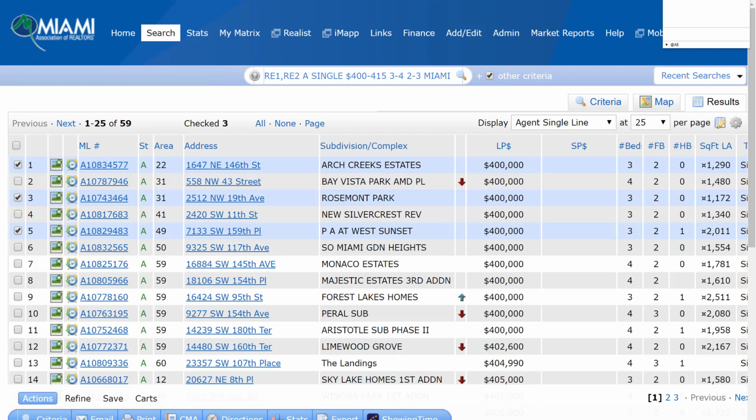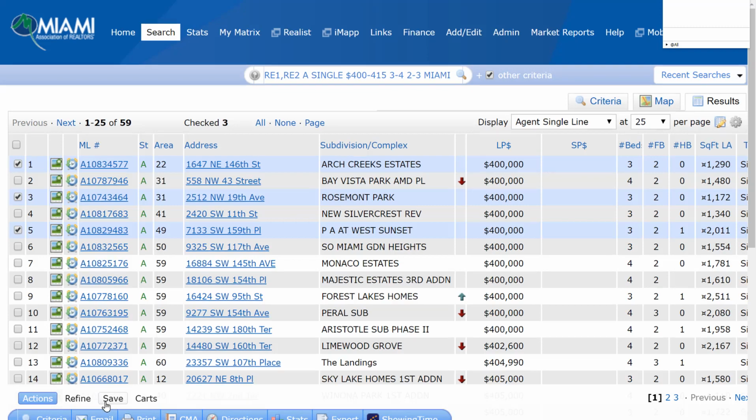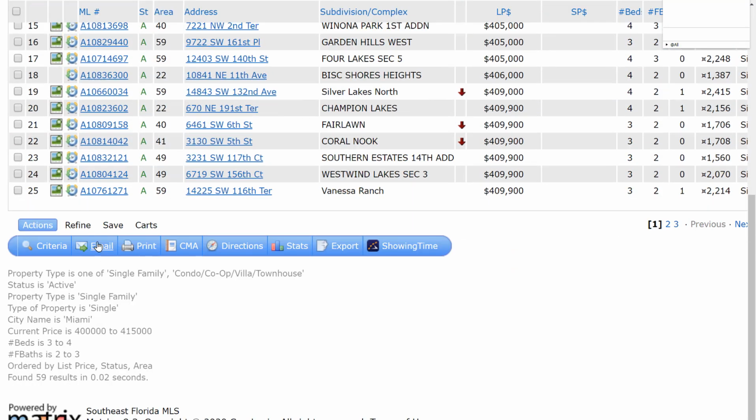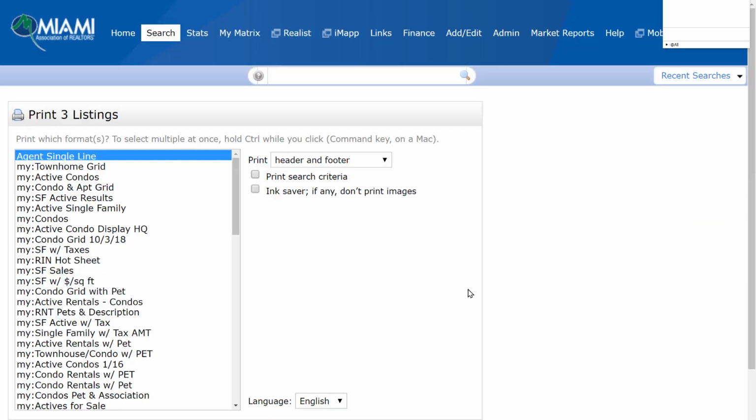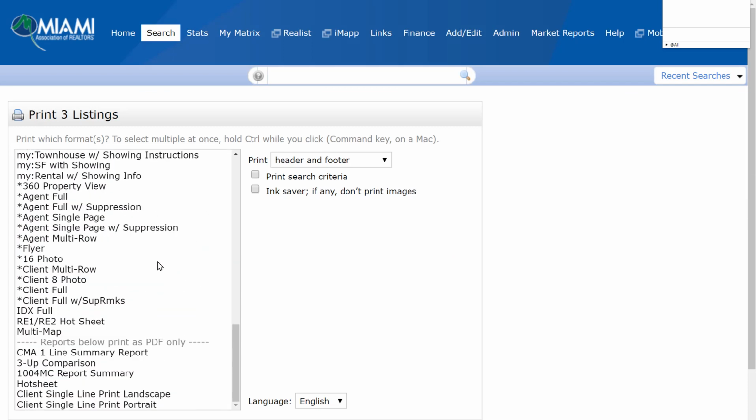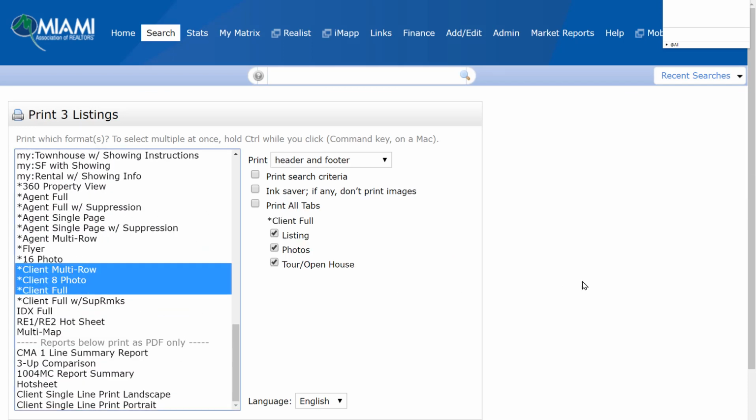If they then decide they do not like the client portal, they're uncomfortable, or they don't understand how it works, you can send them a report instead. Next to the email button, there's a button that says print. If I click on print, it will give me my list of reports that are available through Matrix. Specifically, there are 3 that say client in the name.